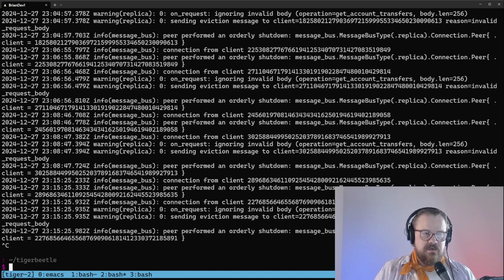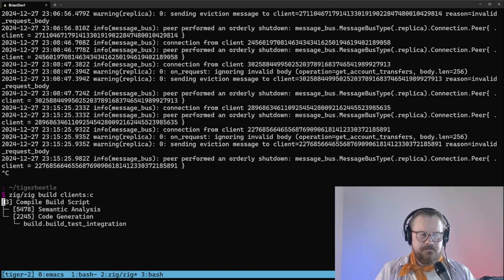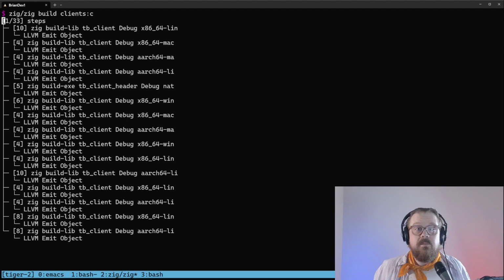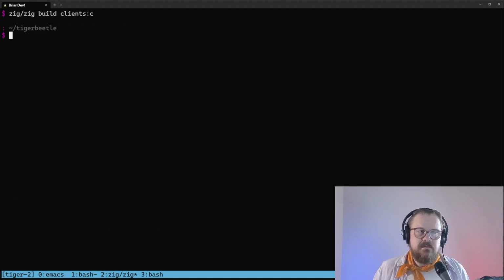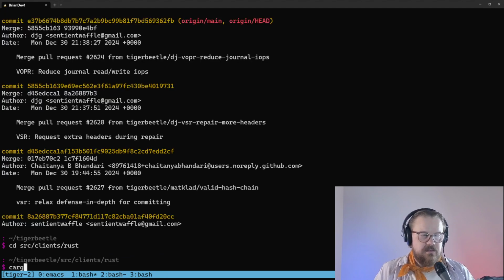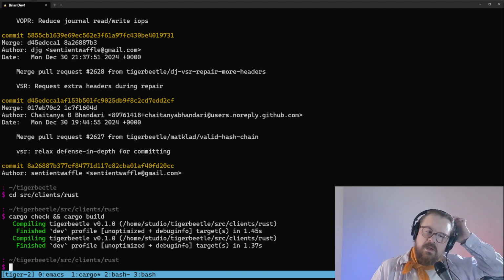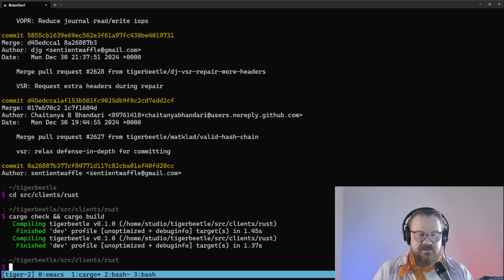And so the first thing I need to do is rebuild that library. So I'm going to use the Tiger Beetle build command, clients C. And again, eventually these two build systems will be integrated, so you can just run one build command and you'll get the library built as well. But at the moment I have to rebuild it by hand. And then over here I'm going to do a cargo check, cargo build again. And I also want to go ahead and do a little smoke test to make sure everything still works.